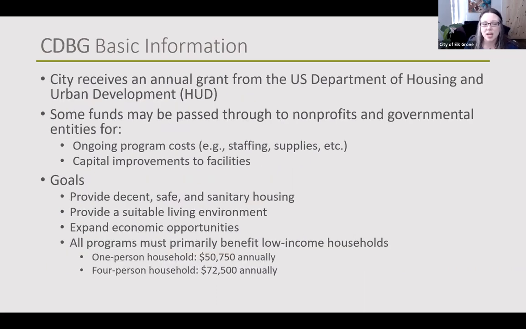The Community Development Block Grant, or CDBG, is funding that comes from the U.S. Department of Housing and Urban Development. The city is an entitlement grantee, and we've received funds since 2003. Some of the funds that we receive, we get an annual allocation, and some of the funds may be passed through to nonprofits and government entities for ongoing program costs, so staffing, supplies, et cetera, or capital improvements to facilities. And we'll talk a little bit more about the budget, but we are limited in the allocation of only 15% of what we're allocated can go towards programs and activities. The rest need to go towards capital improvements.